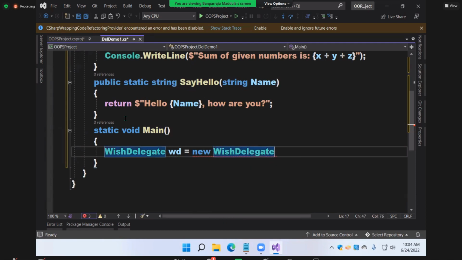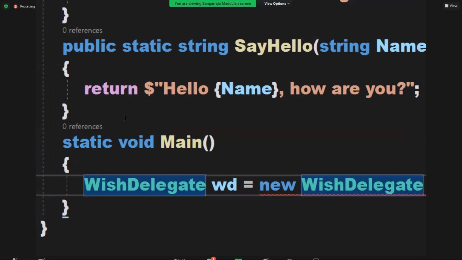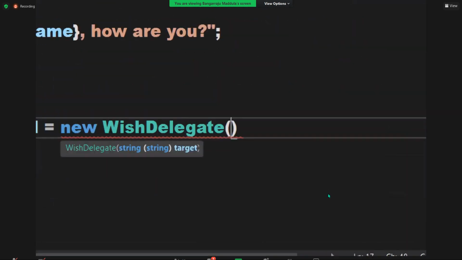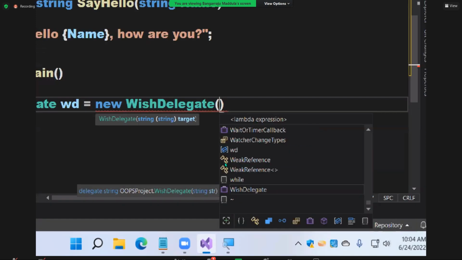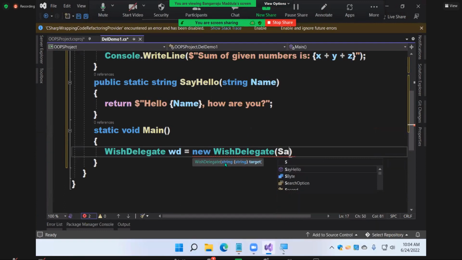Guys, listen here. When you're creating the instance here, it will show you that the target method should have a string input and string return type. This indicates the return type. This indicates the input parameter. Any method that matches the signature can be passed here. And right now, what method is matching here? Our say hello is matching.